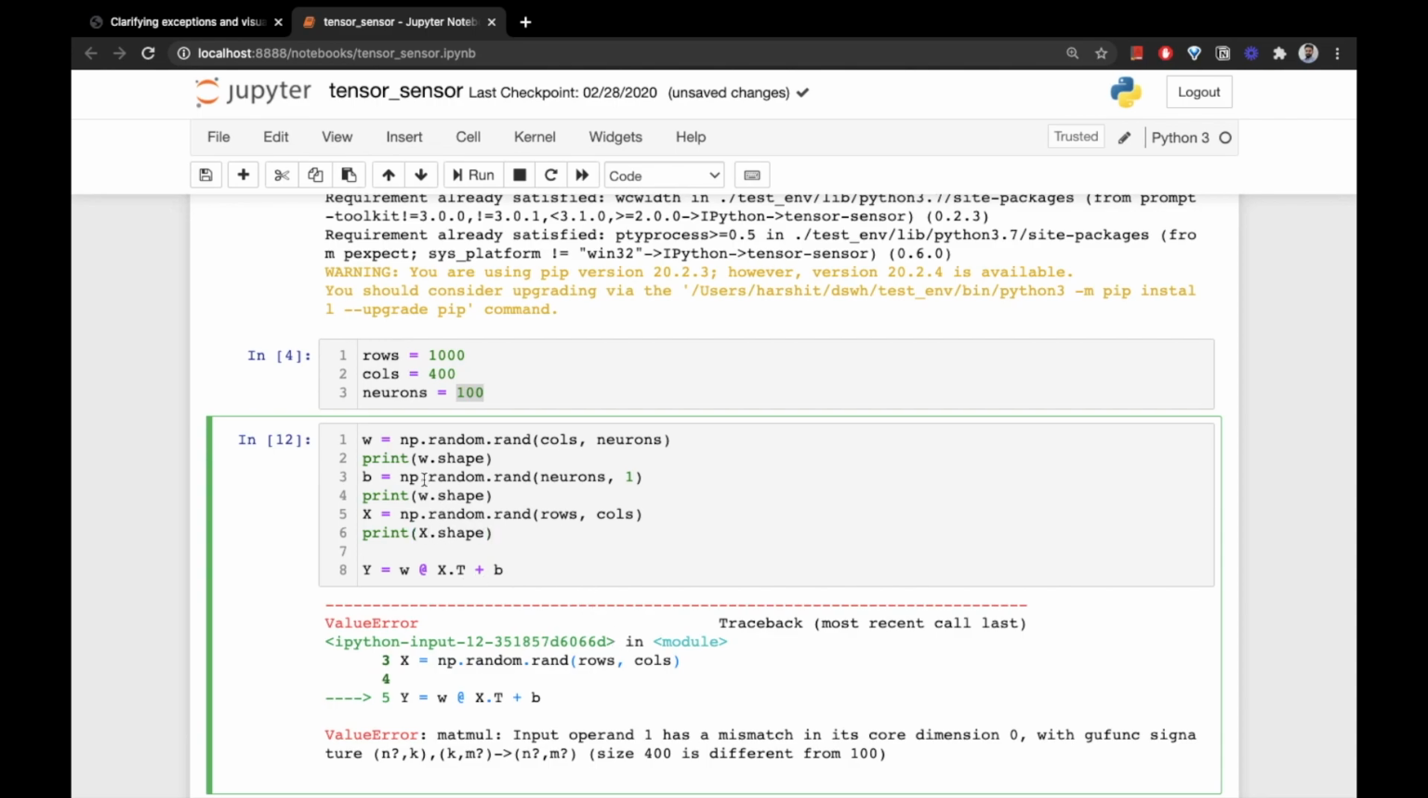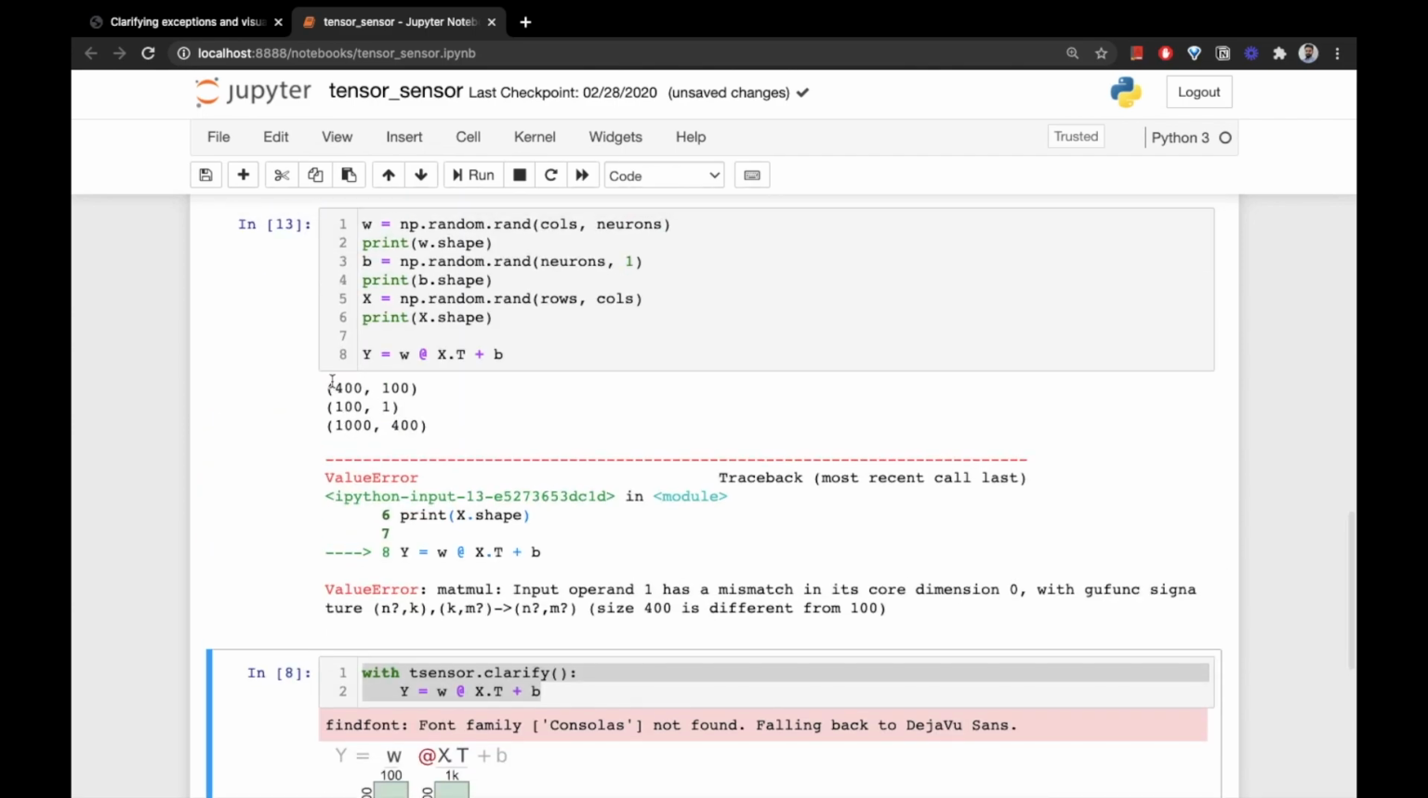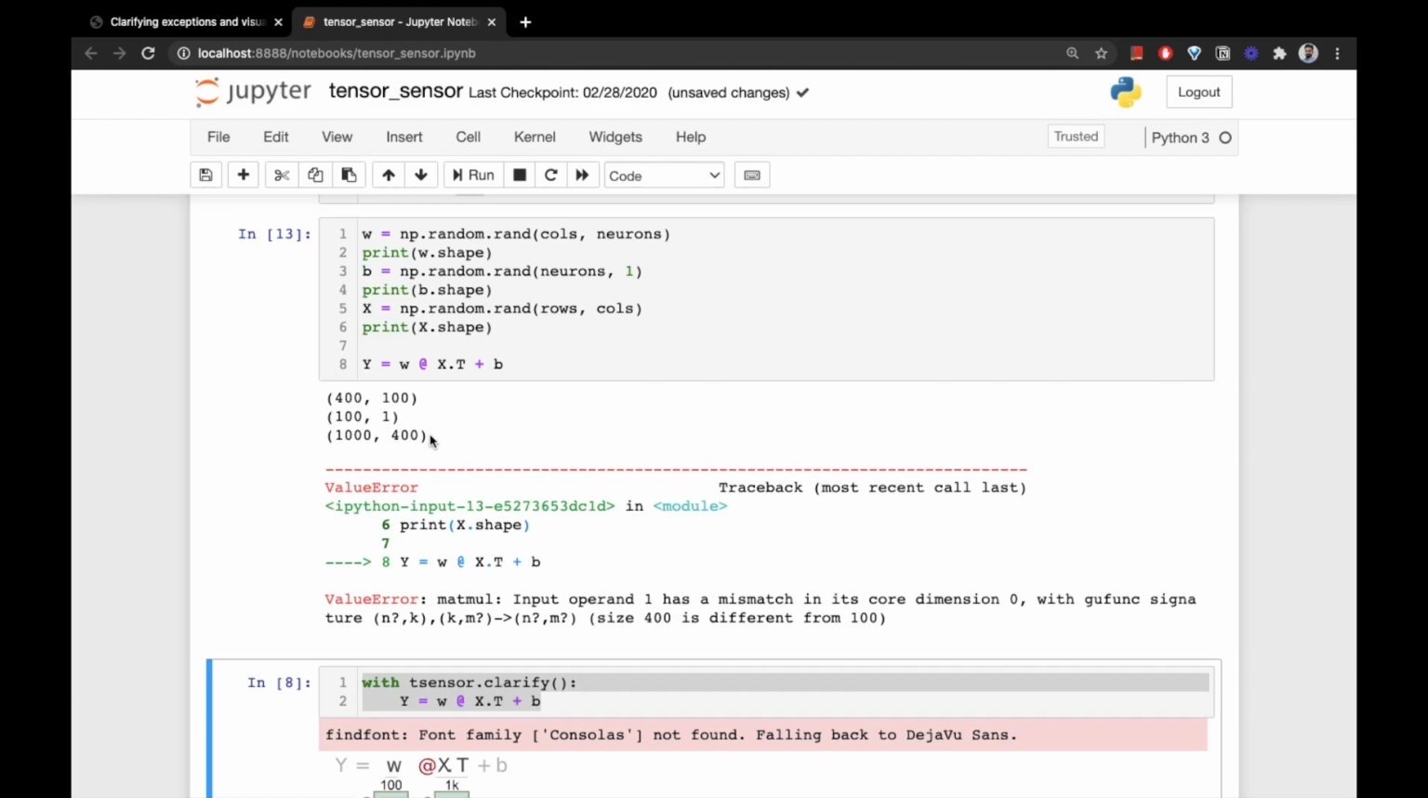So let's change it. Okay, so now you see we have 400 into 100, 100 into 1, and we are trying to multiply W with the X. So you can see the dimensions don't match. To get this right, you have to do all of this debugging.